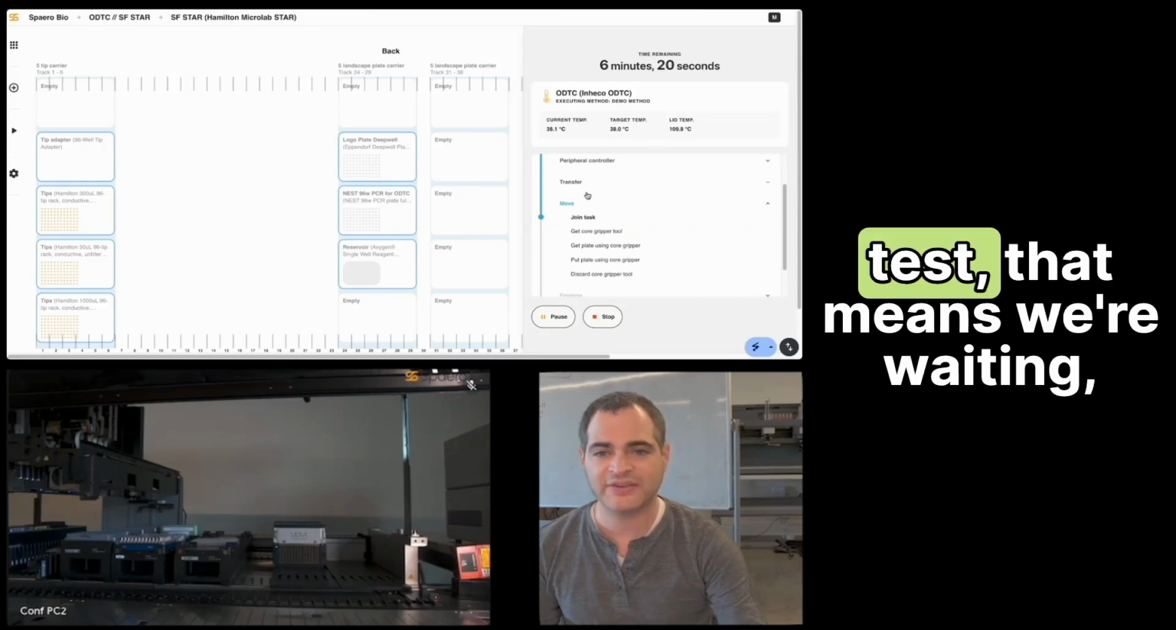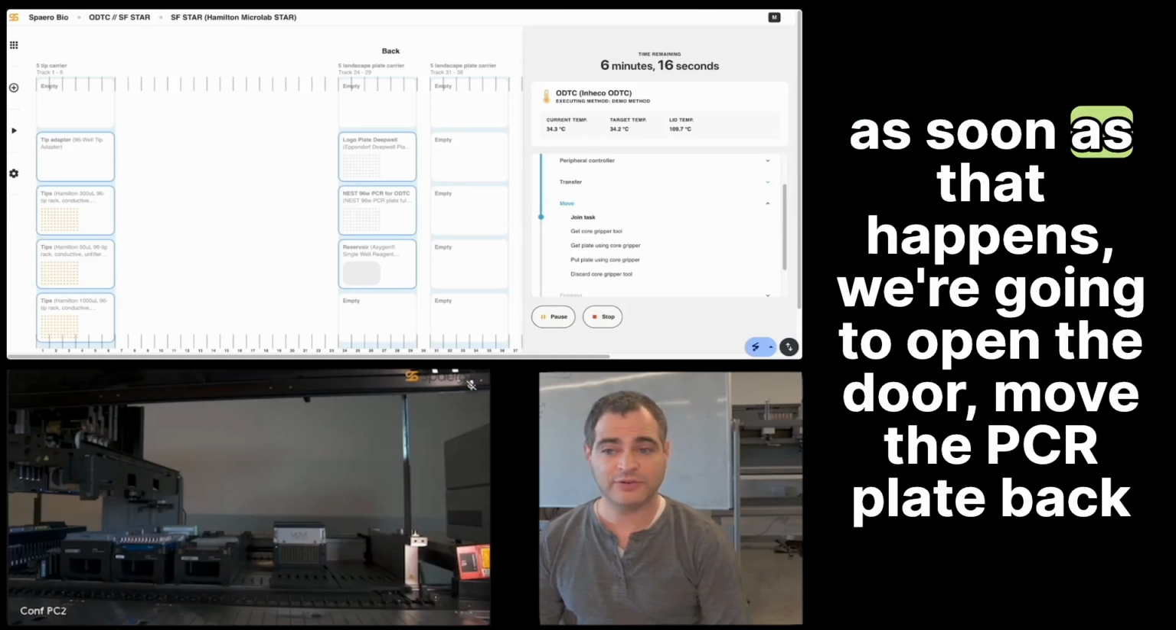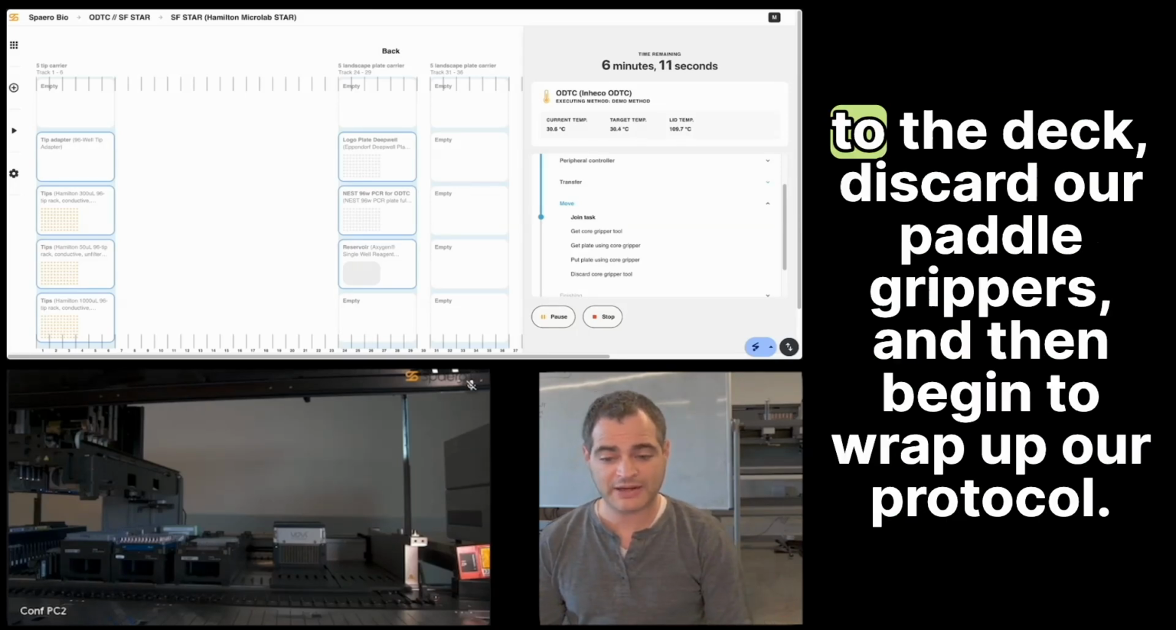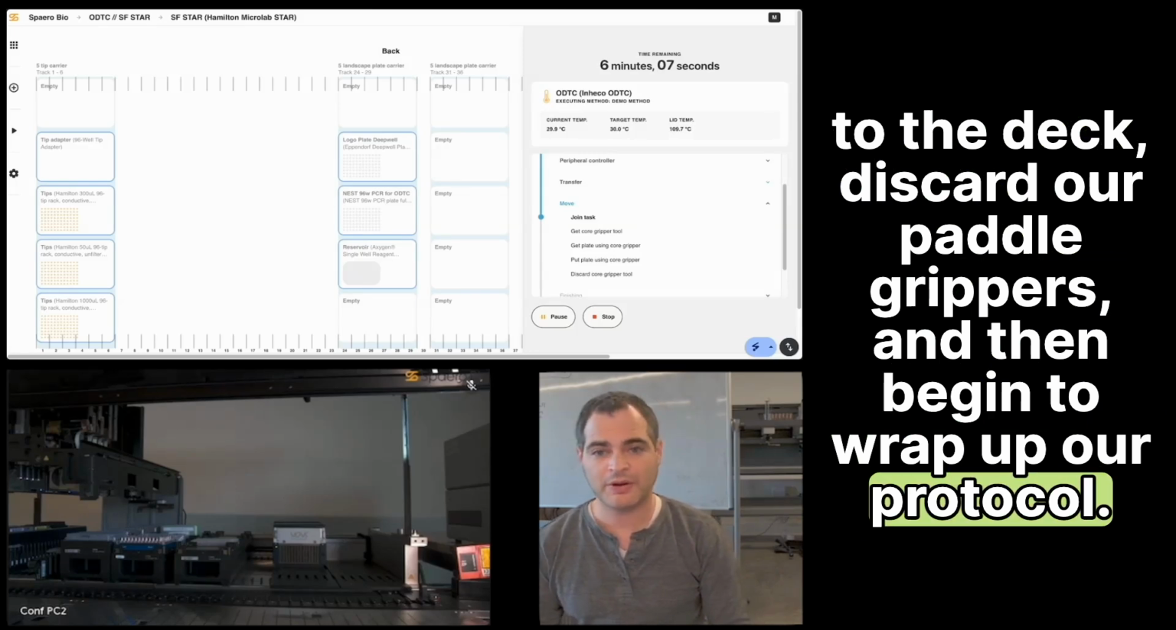So this join task, that means we're waiting for that ODTC program to complete. As soon as that happens, we're going to open the door, move the PCR plate back to the deck, discard our paddle grippers, and then begin to wrap up our protocol.